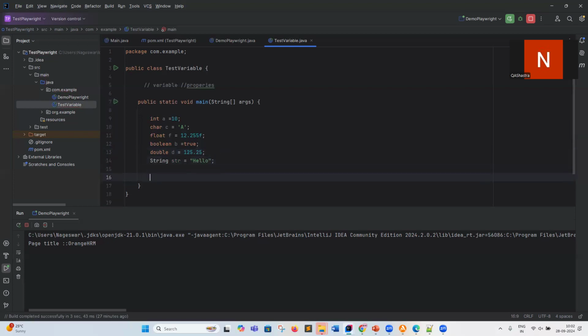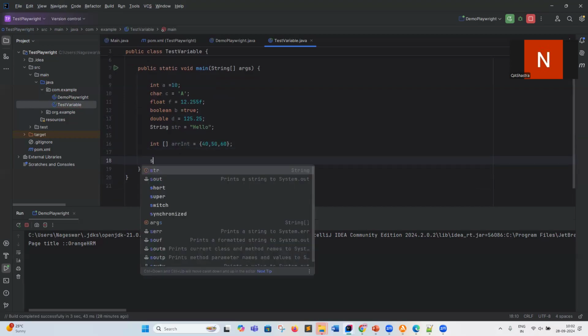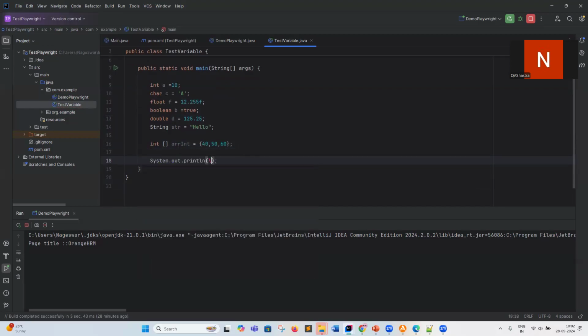Okay, and for an array, int square brackets, and give the name of the array, and in brackets give 40, 50, 60. Okay. Yes. Now let's print the statements. I want to print all the statements.